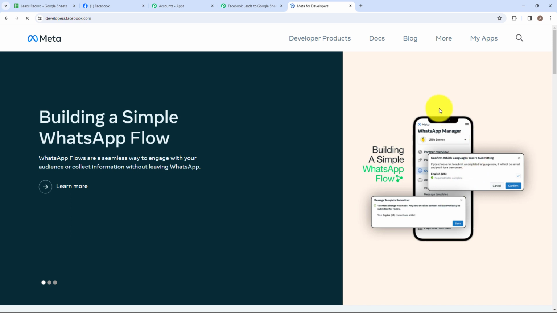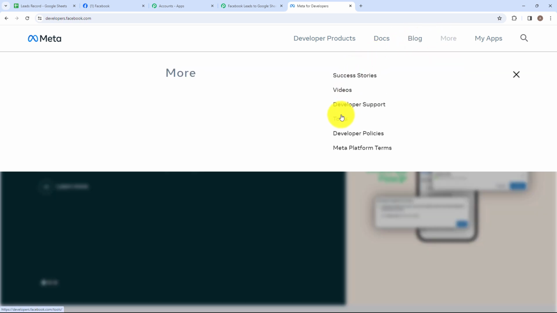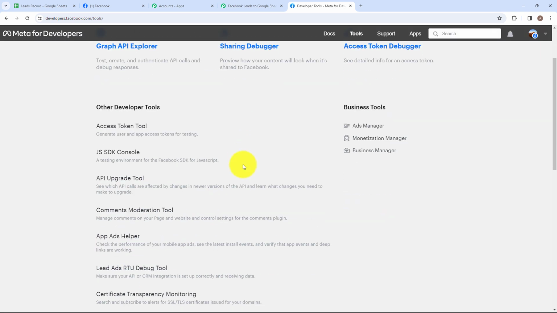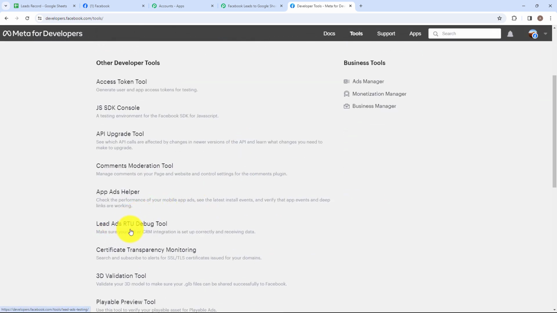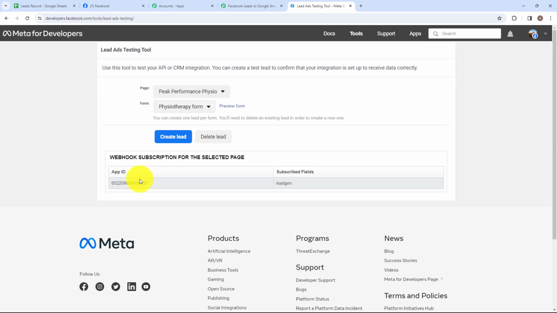And this is the Meta for Developers page. Now click on More and then go to Tools. Now scroll it down and you will find Lead Ads RTO Debug tool. Make sure your API or CRM integration is set up correctly and receiving data. Click on this. And this is the Lead Ads testing tool. Use this tool to test your API or CRM integration. You can create a test lead to confirm that your integration is set up to receive data correctly.